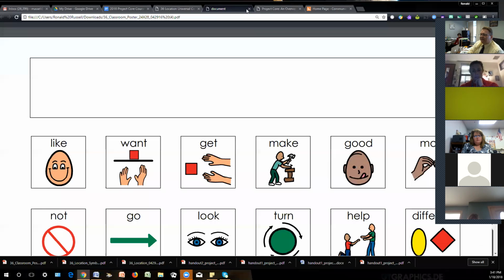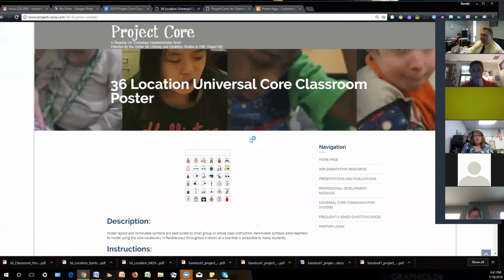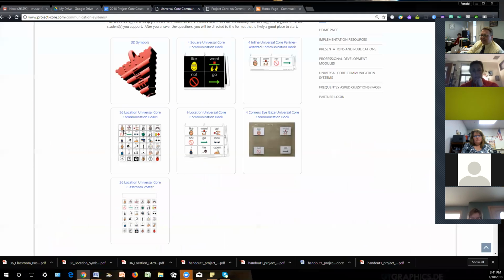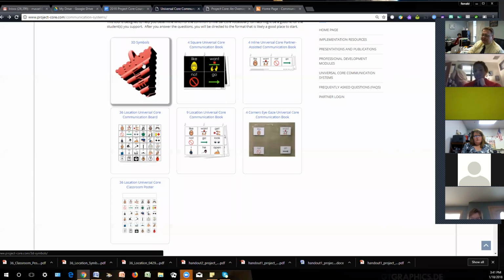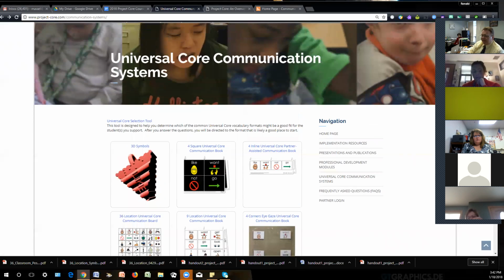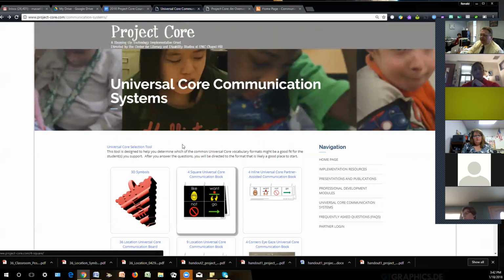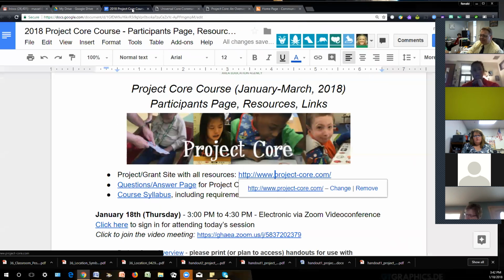So there are lots of options, and the tools all live here on the grant site. As I mentioned, these are just for the 3D symbols. There's also the code that allows you to print these through a 3D printer, and we can do that through our media center as well. So all the tools are there.